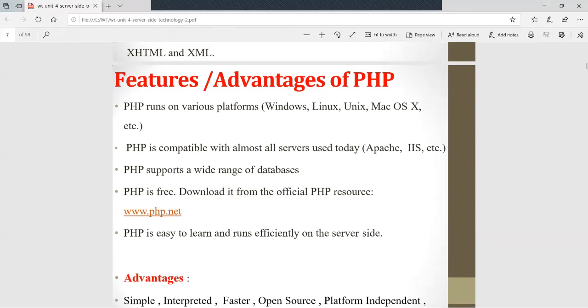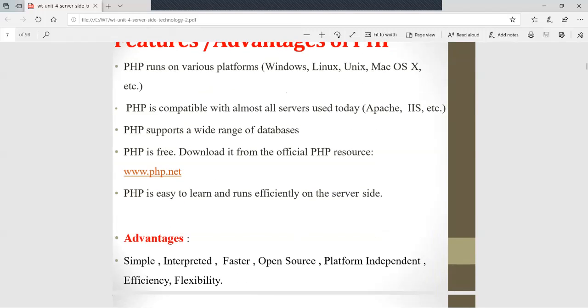Okay, so now advantages of PHP. What are the advantages? What are the benefits? PHP runs on various platforms. Of course, it is platform independent, meaning it runs on Windows, Linux, Unix, Mac OS, etc. PHP is compatible with almost all servers used today, such as Apache Tomcat, IIS, JBoss, GlassFish. All servers are compatible with PHP code.